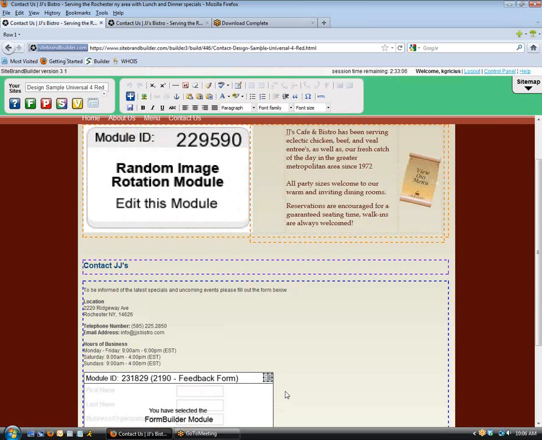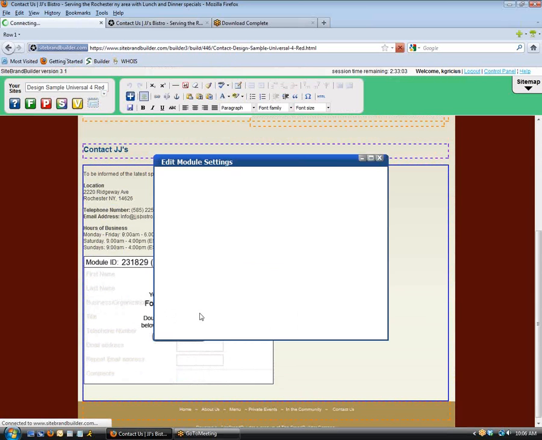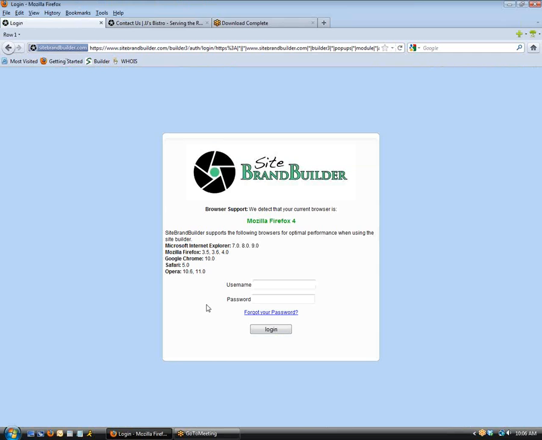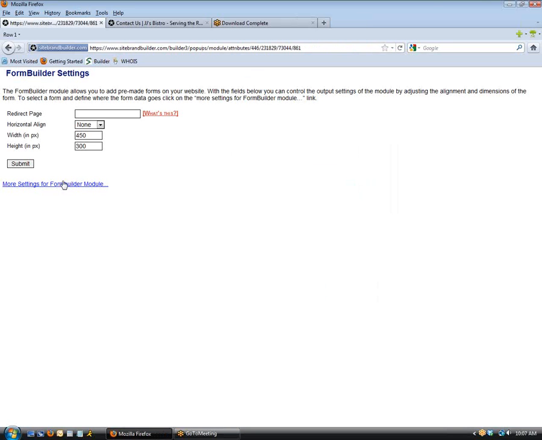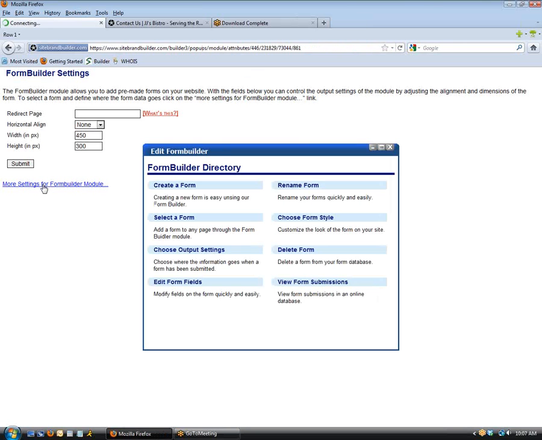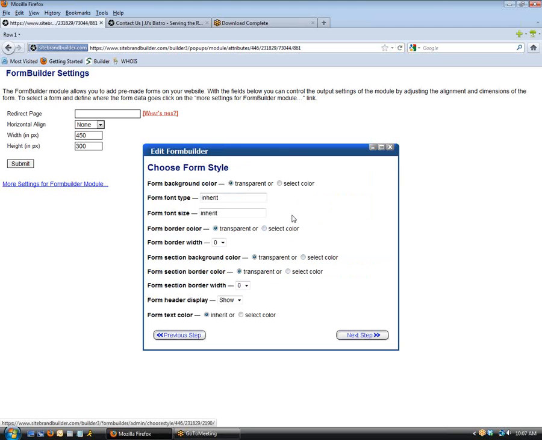how it looks. So to go ahead and do that, you double click on your form module. Okay, go to More Settings, and then you're going to click Choose Form Style. Okay, in here is where you can alter how the form looks.